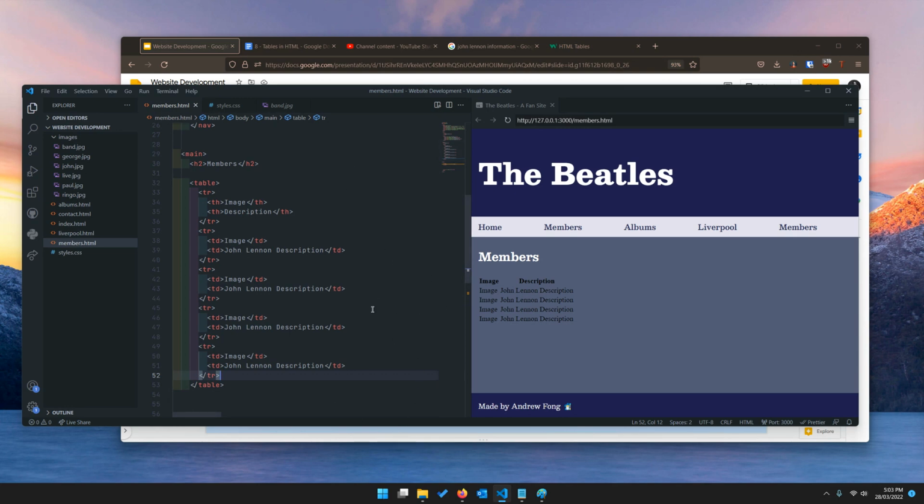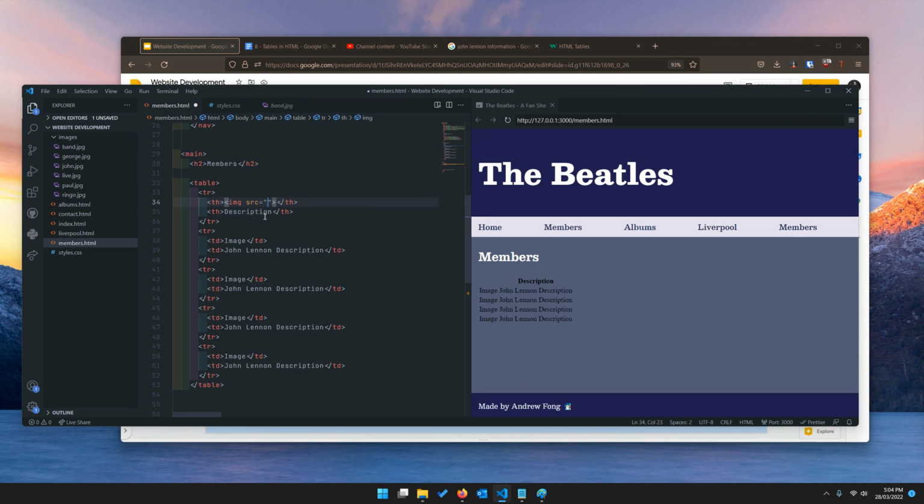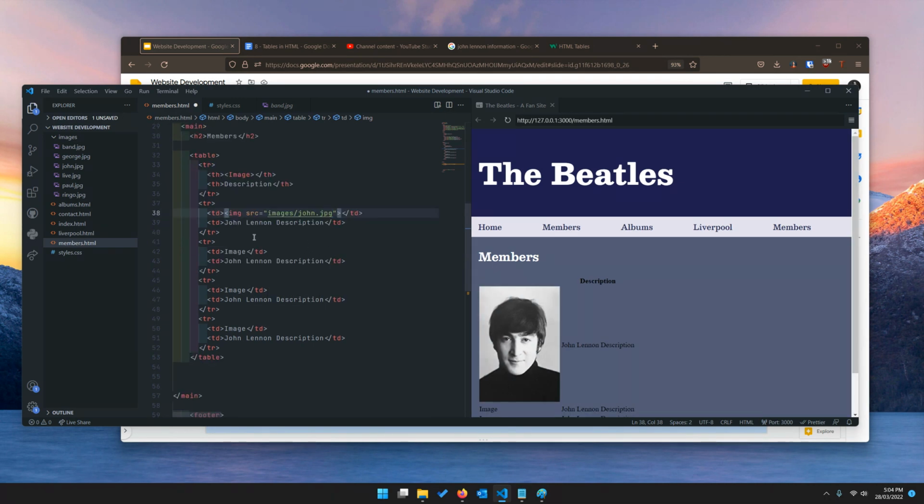First thing I'm going to do is actually insert the images. That's a nice easy thing. So I'm going to go image source equals, and conveniently I have downloaded some images of each of the Beatles. So I've got John Lennon, and my description, oh, I put that in the wrong place. So let's move that out, put it in the data area. Image source equals John. Oh, it's not being predictive. There we go. John, like that.